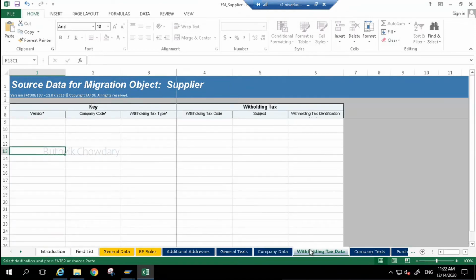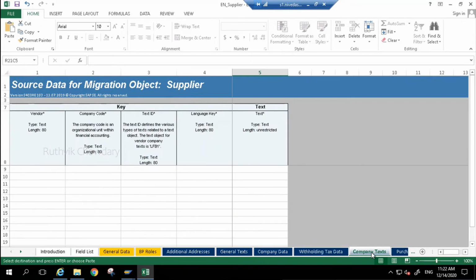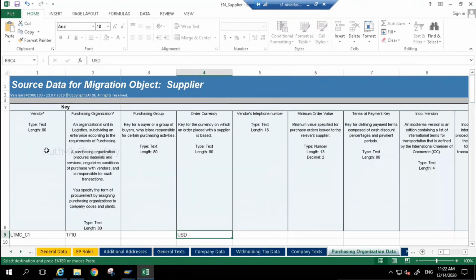Now, any tax data you want to maintain, or any text fields like company code or any language key. So in individual language key, what text do you want, you can maintain over here. And now let us maintain in purchase organizational data. So here I will give one. So for which purchase organization it want and what is the order currency. Done.